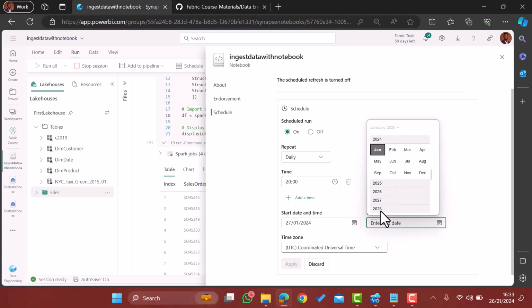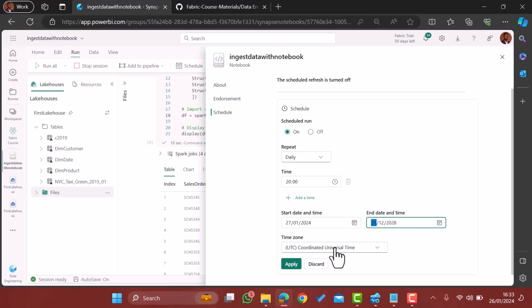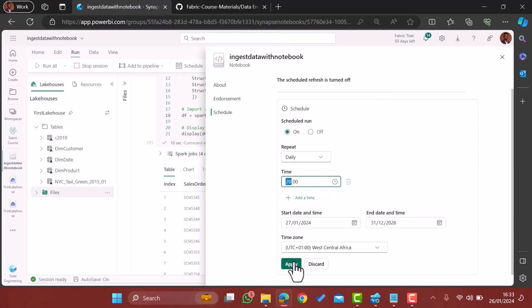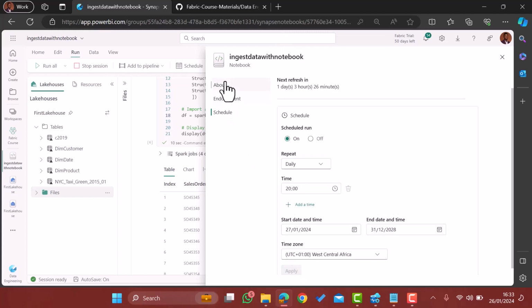So I will just do 2028, then pick any random date in 2028. So far it's still running till then, we are good. Then I can select my time zone if I want. I'm in West Africa, so I'll pick GMT plus one, UTC plus one, then I'll click on apply. Once I click on apply, automatically this notebook will be running at this time every day.